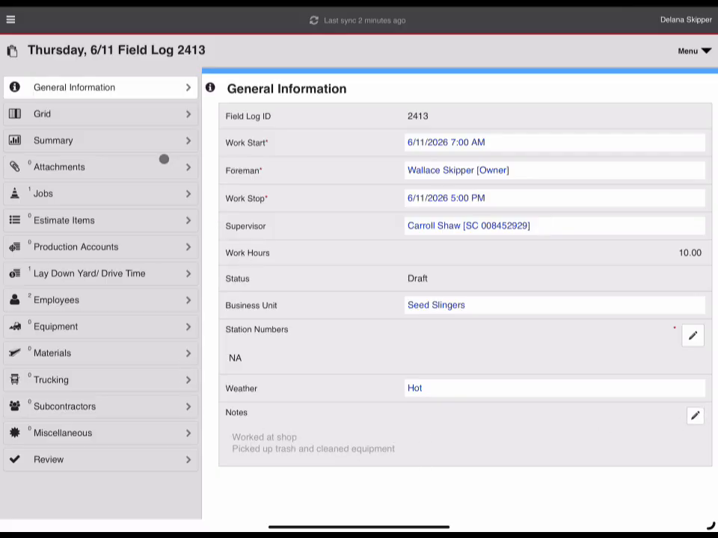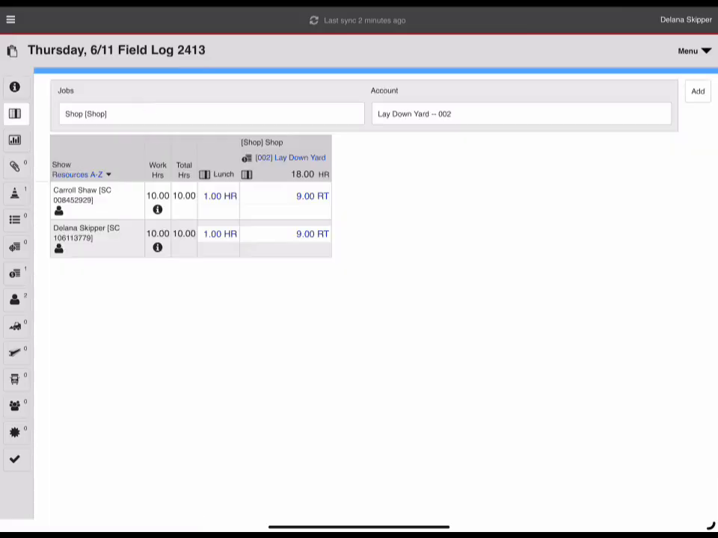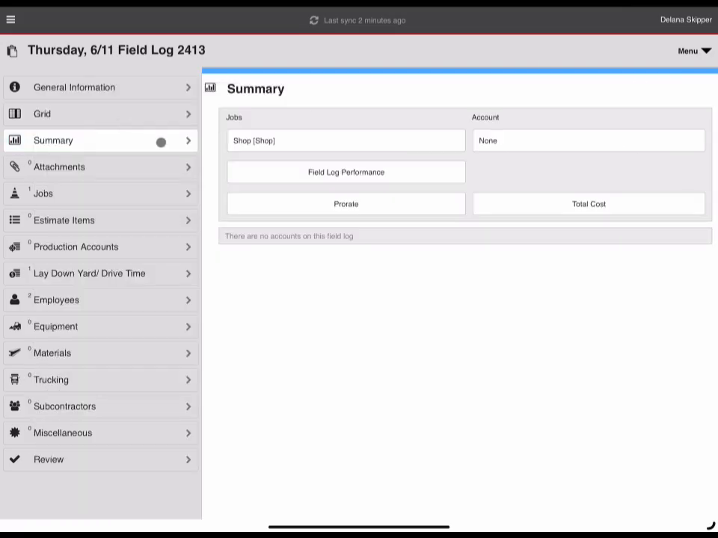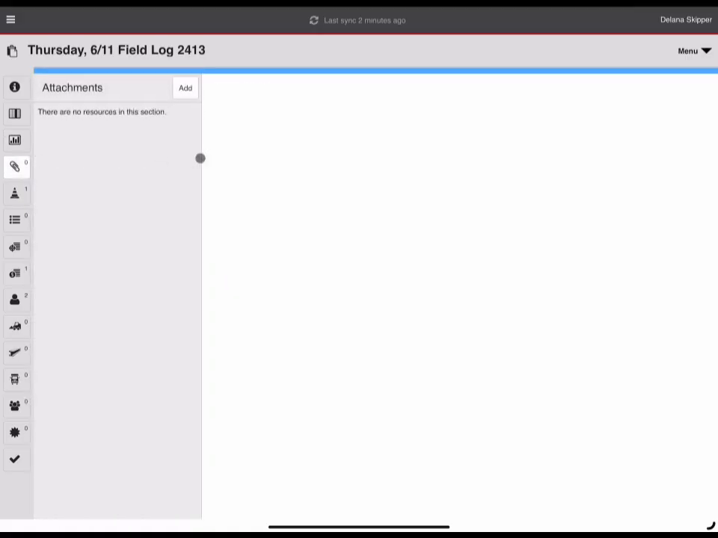All right, now we're gonna move on to grid. This is where you will select your job. If it's not already there, you will just click add. We're at the shop, so we're good. Here's your summary. You just make sure that the job is correct and you move on. This is attachments. If you have any pictures you would like to add, you can add here of anything you've done at the shop, etc.